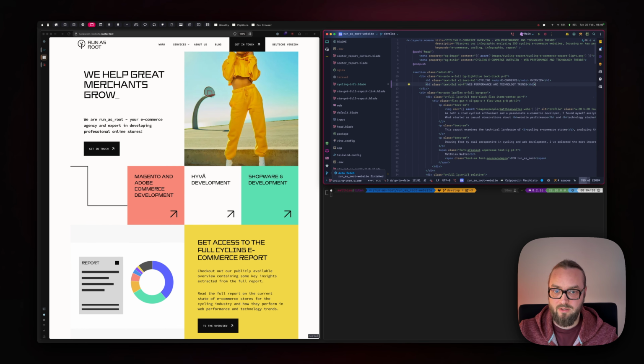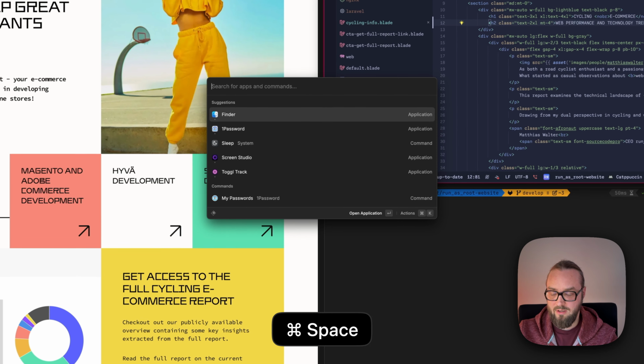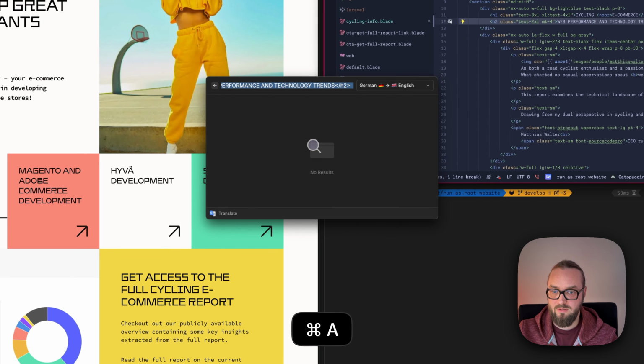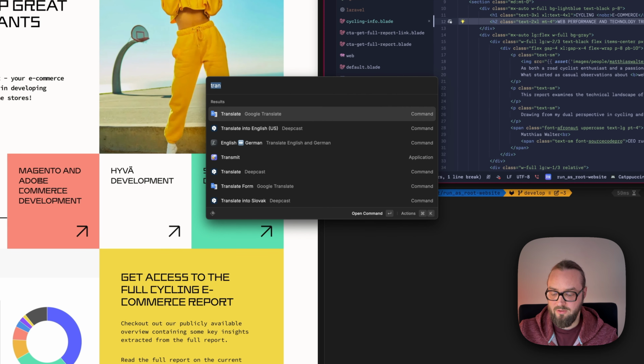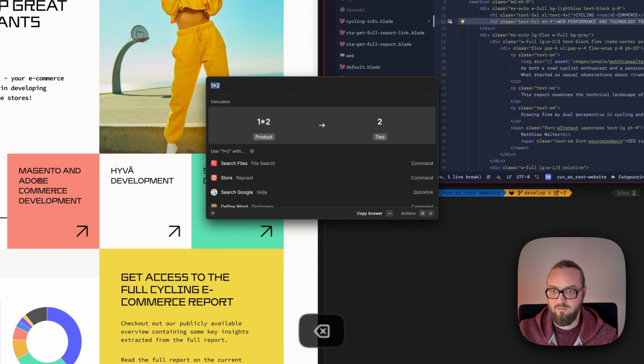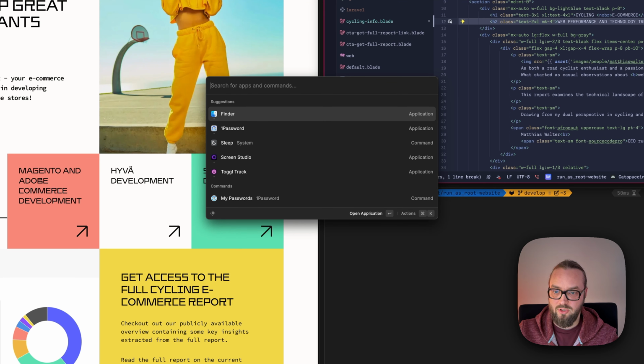I'm also heavily relying on another tool called Raycast. I'm using it for translations and calculations and a lot of things, launching applications as well, accessing passwords real quick. So this is also my go-to application or command launcher in general.